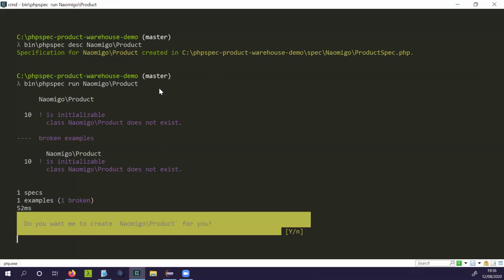And we have a broken test. Our is initializable function test or example is broken, and it's telling us that class Naomi Go product does not exist. But down here it's doing something really cool. It's asking me, do you want me to create Naomi Go product for you? Yes or no?